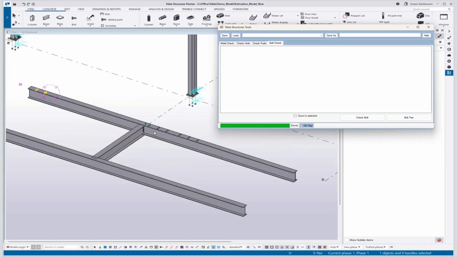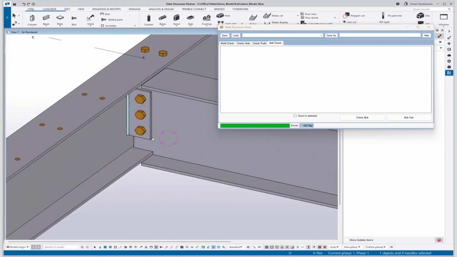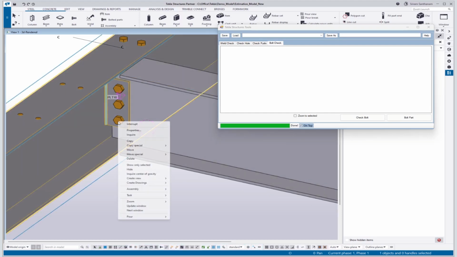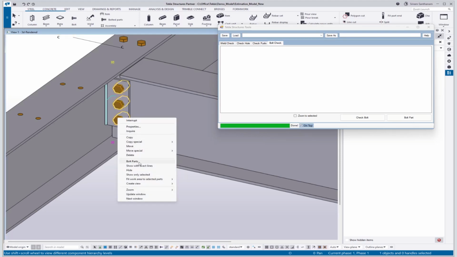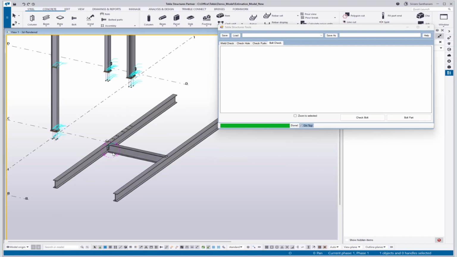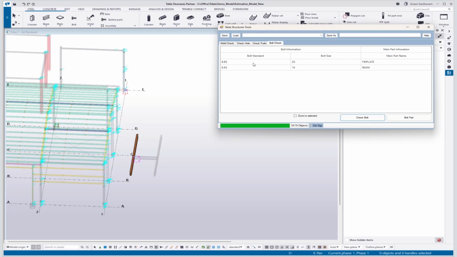For example, I'm taking this connection. I change the bolt parts. Now if I go and select the bolt, it goes through only the plate. So I'm going to run this check. Select the bolts and check bolt. It shows there are two bolt groups which are incorrect.